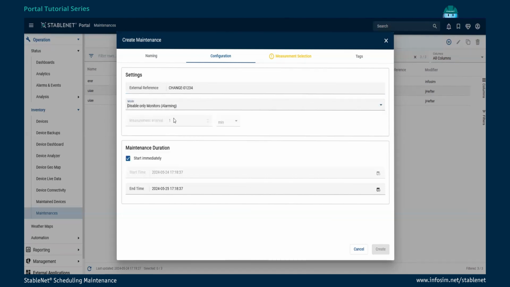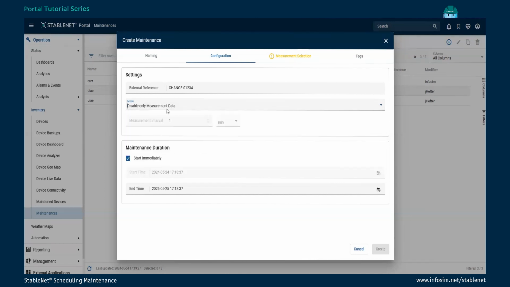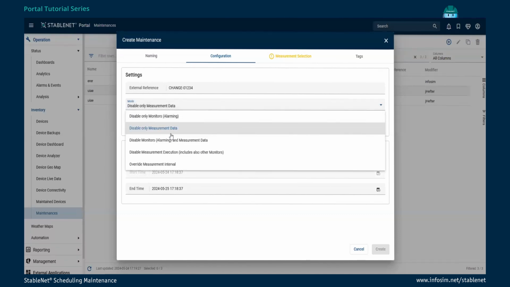We can disable only the monitors, so we can disable only alarming, so no events will be created during this maintenance. Whereas the execution of the measurements and the collection of data still is continued. Another mode is only to disable the collection of measurement data if we know it does not make sense, for example, to have some, but we still need alerting.